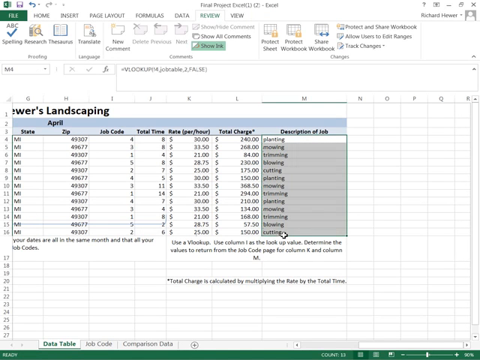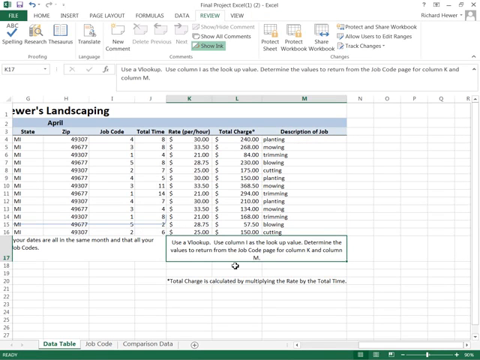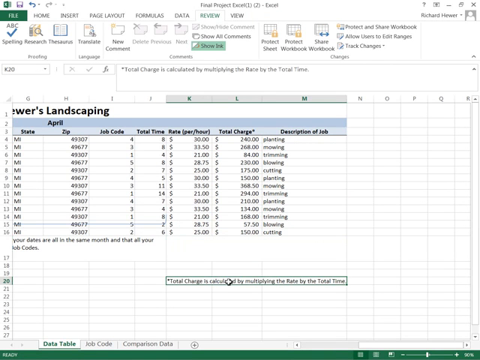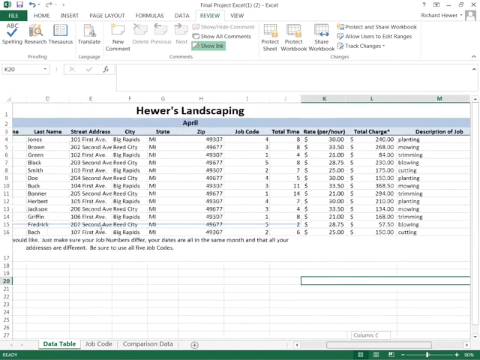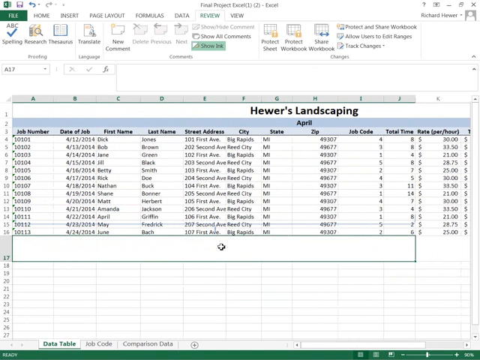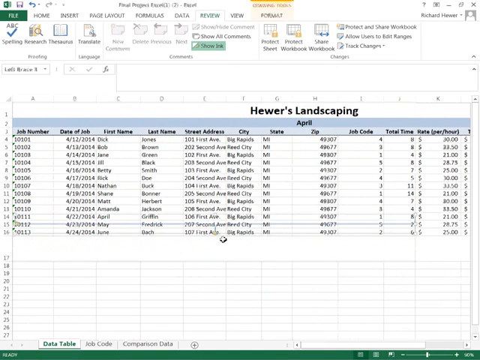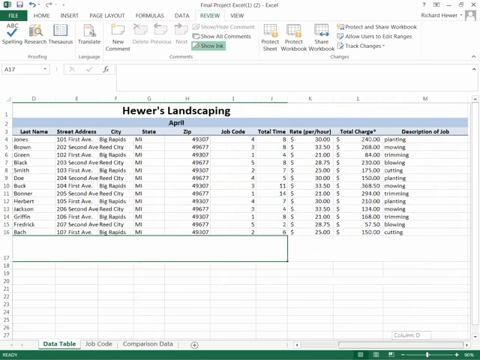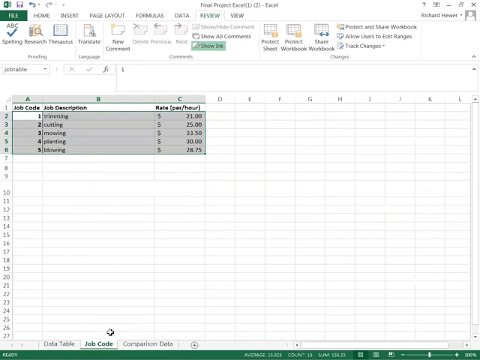So now I have done this, so I can delete that line. We've done this, so I can delete that line. We've done this, so I can delete that line. I've done this, so I can delete that. We've done that, so I can delete it. We've done this, so I can delete this. Our data table now is complete. Our job code is complete.